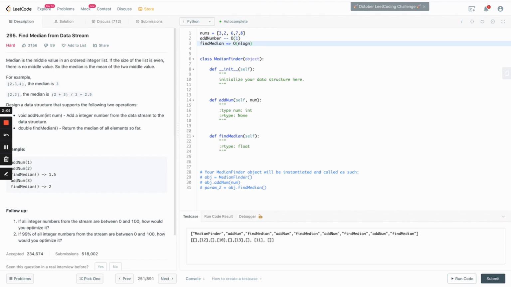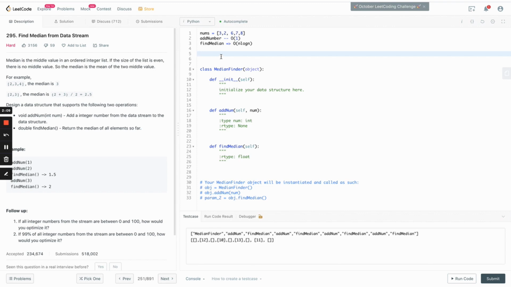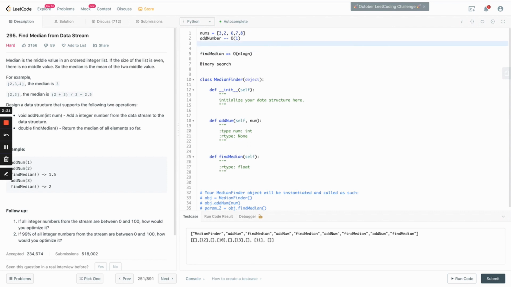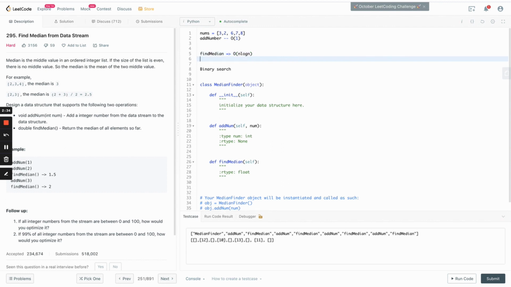So usually when it comes to finding a median number, the first thing coming to my mind is binary search. In that case, what we can do is, when people add a number, we maintain a sorted list. And then when finding the median, all you need to do is use the index to find the median in the sorted list. That's easier, right? So that's the solution that I'm going to pursue here.